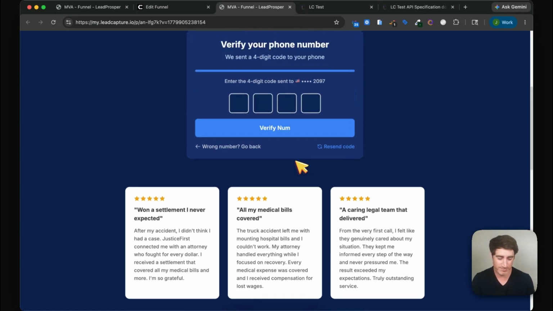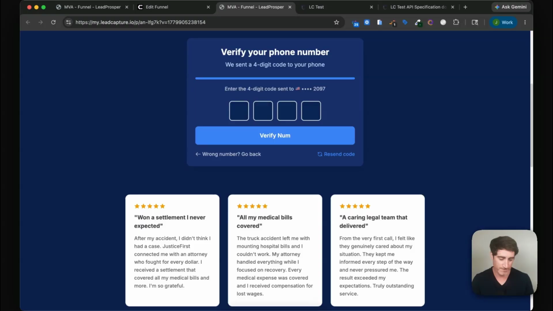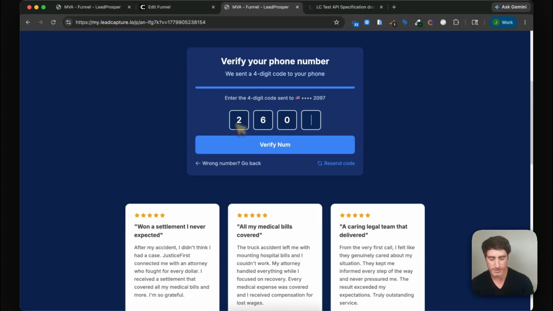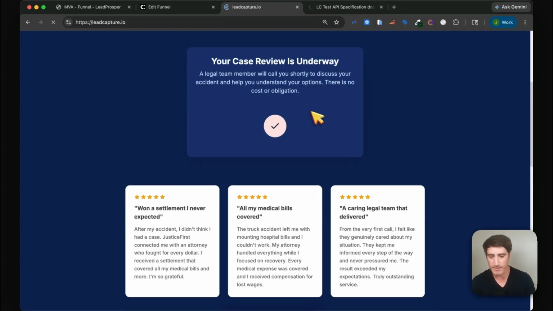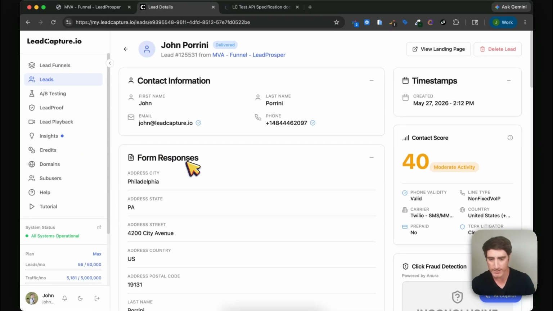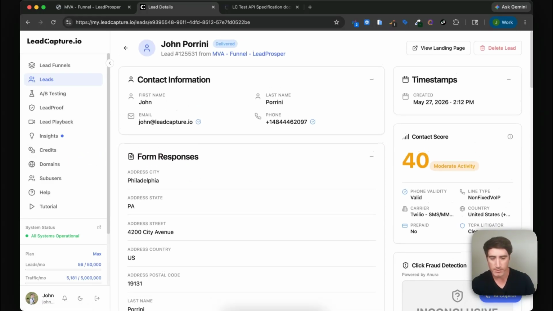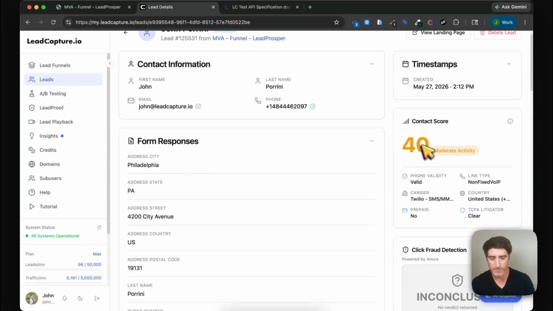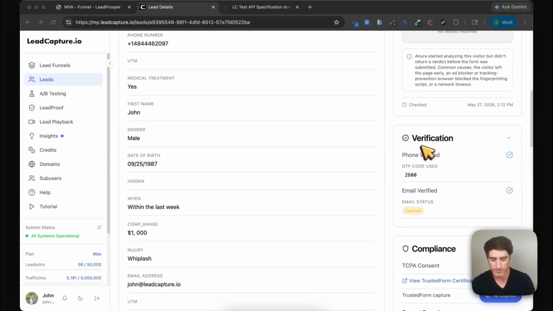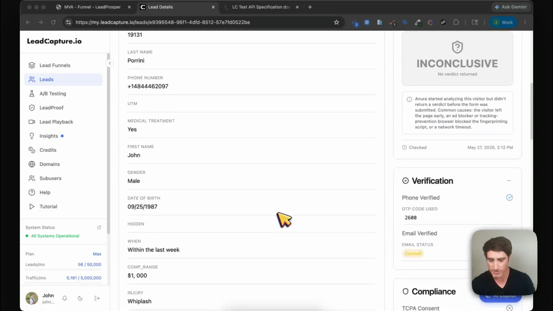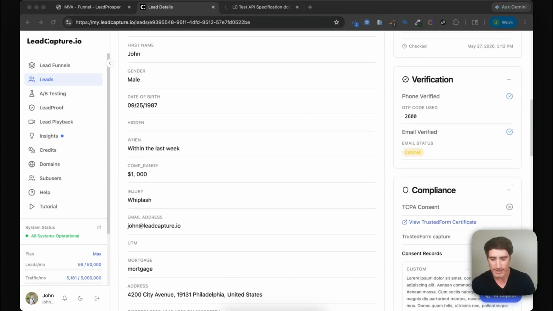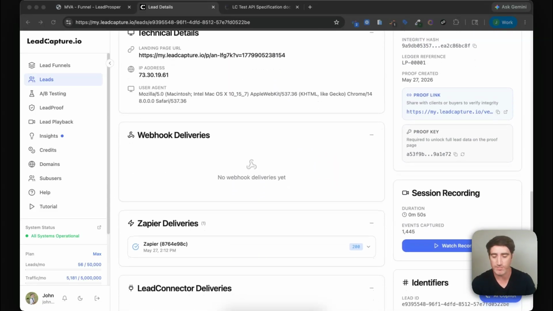Now, bear with me as I verify my phone number. So now I'm just going to simply enter in the code. It's verified. The redirect happens. And now let's go in and look here at the lead. Okay, so here is the lead that was sent through. You'll see that we have phone validation turned on. So we got a contact score and some additional information, but let's go down to LeadProsper so I can show you how to troubleshoot this if you're having trouble getting the data in.